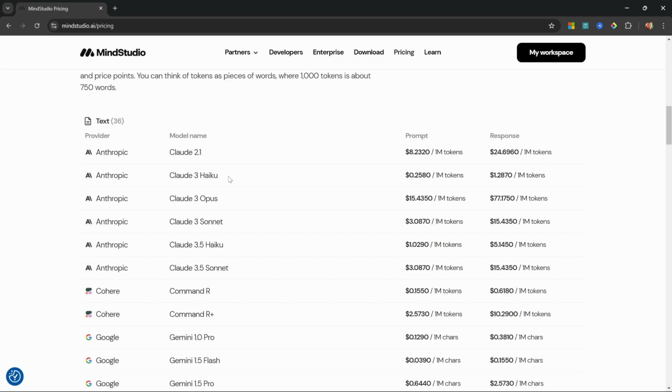Just to give you some context, if you use the Claude 3 Haiku model with your free credit, you will effectively get over 2 million output tokens, or about 30 million tokens if you use Gemini 1.5 Flash. That's enough to generate roughly 1,000 articles using Gemini 1.5 Flash.